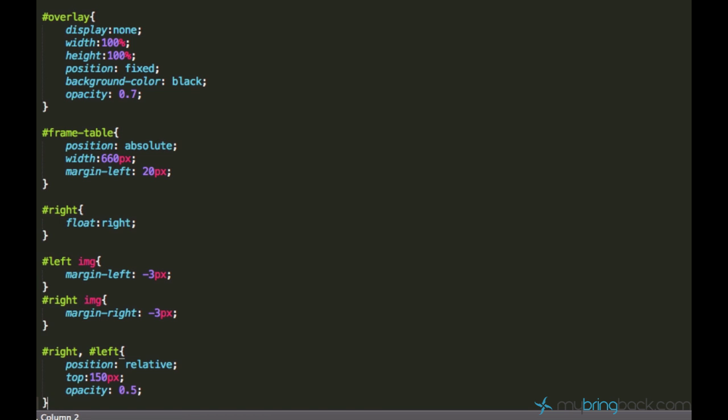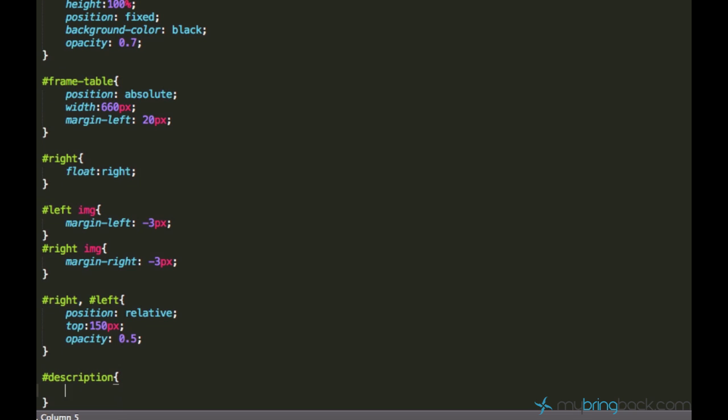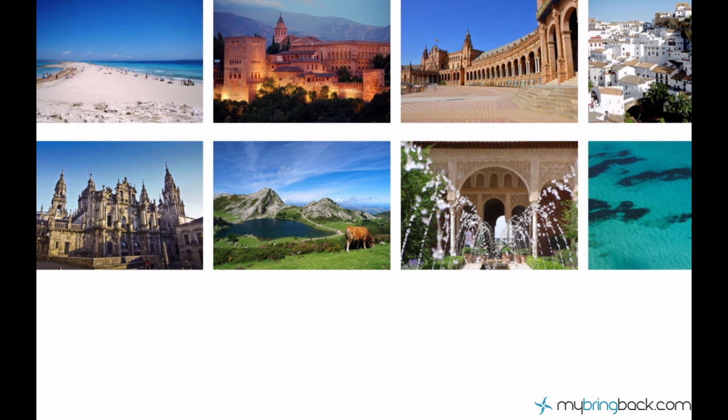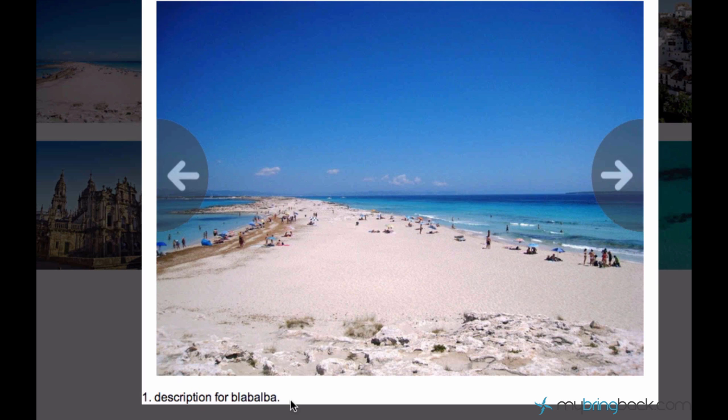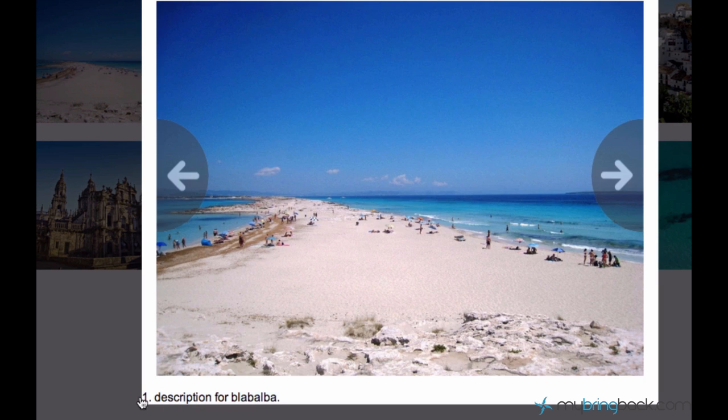So let's go ahead to our CSS document and create some new rules. The first rule is, I'll select this description element, and I'll set its background color to be white, because every element you create in HTML, if you don't set its color, is transparent by default. So now when I open this, I see that this element is not transparent anymore.